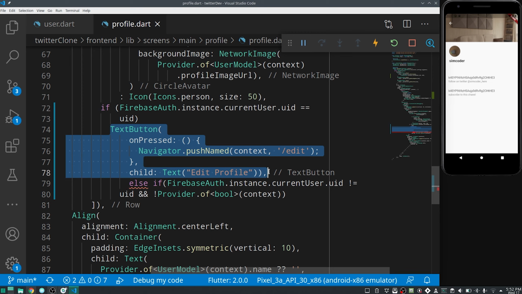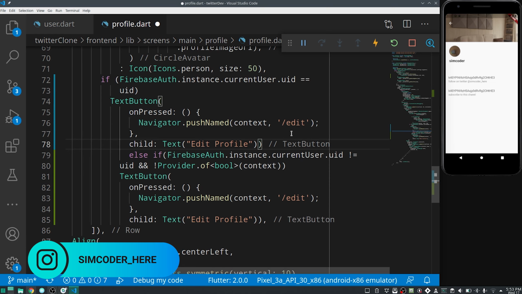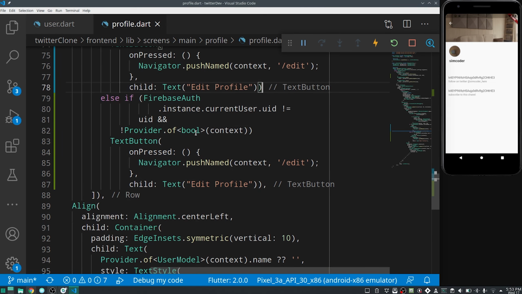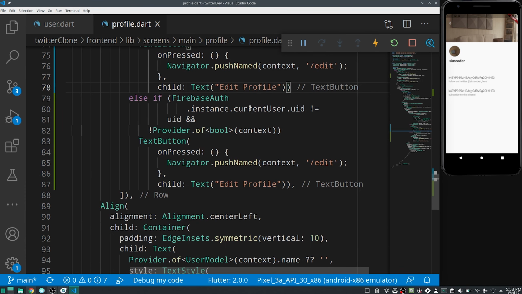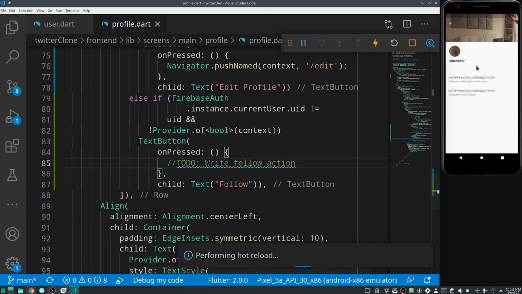So I'm going to grab this one from up top. And this has an error because in here it doesn't have a comma. So we have an if else, and they must be obviously connected. So else if this is true, then that means that we have to show the button follow. And instead of navigator push named, we'll have a to-do, which is write follow action. Okay, and that's easy enough.